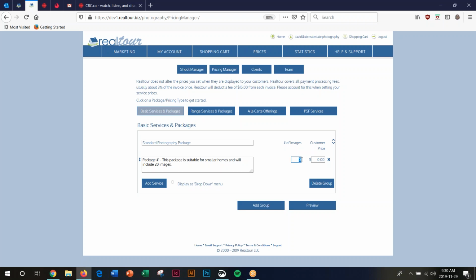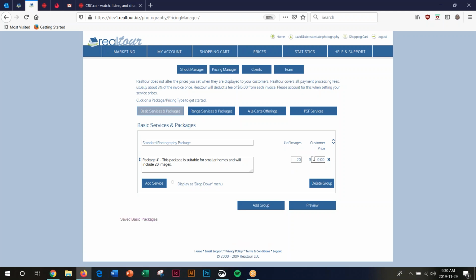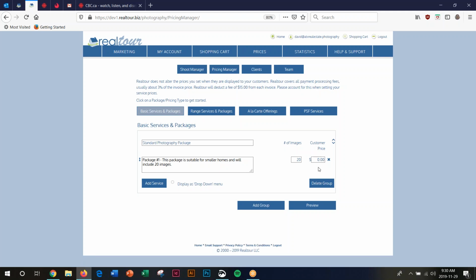Now over here, I'm gonna say how many images. So I said 20, okay? And then over here, we have our customer price. Now this is our first big change. In the old system, we used to have 2 columns. One was your price, the amount of money that you were gonna charge that you got to take home. And then we had the customer price, which included that additional $15 fee that Realtour charges.